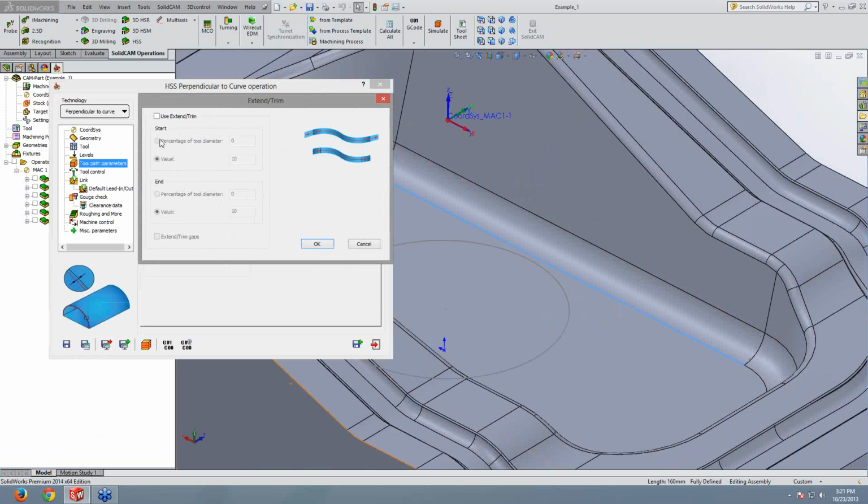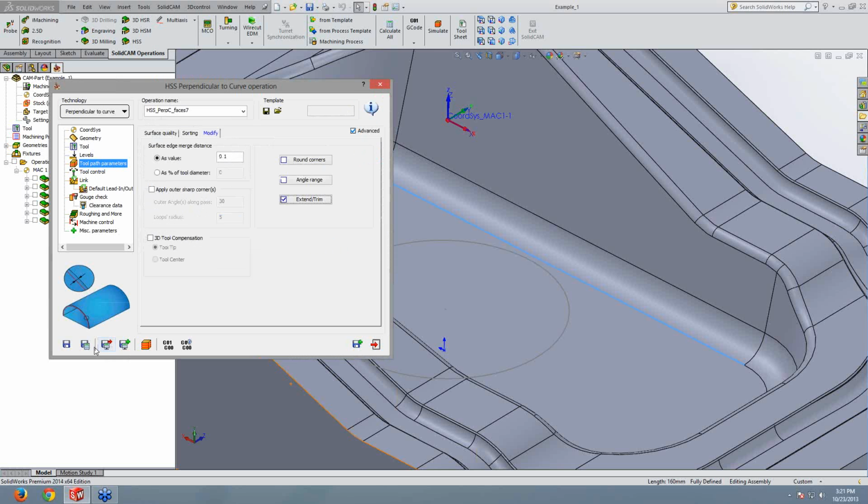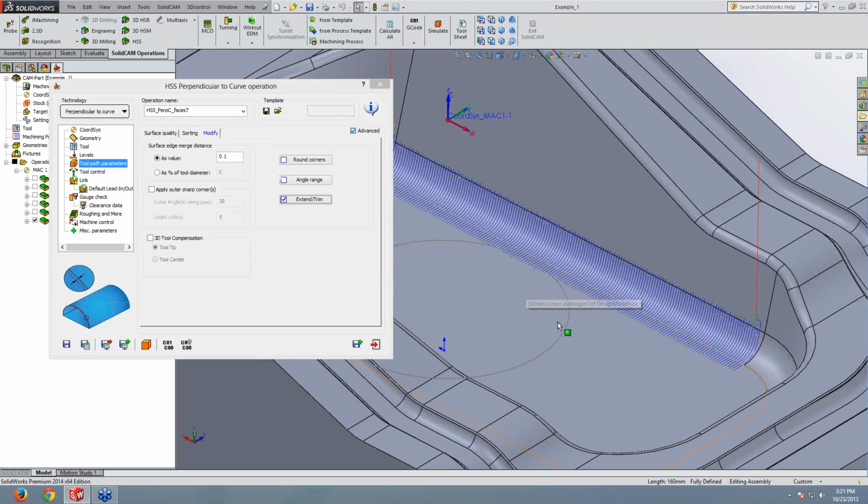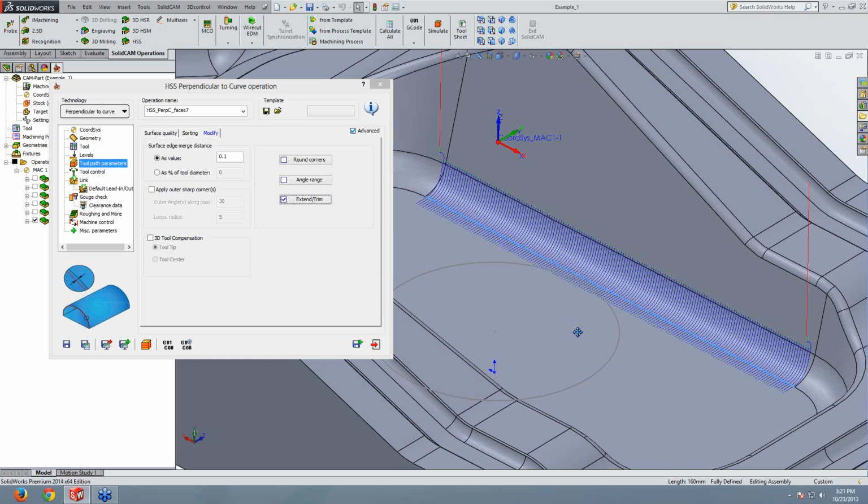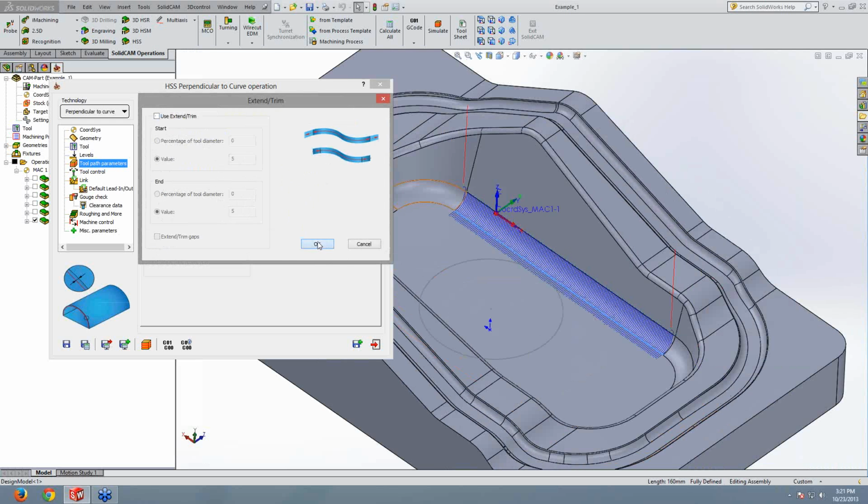Of course, I can extend the toolpath. Go to the modify, extend. Okay, change to 5, also here to 5, and calculate again. And you can see we do extend for the toolpath. Really very nice toolpath.